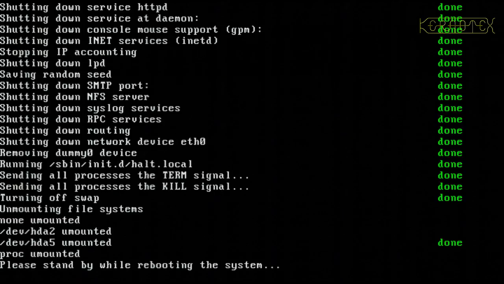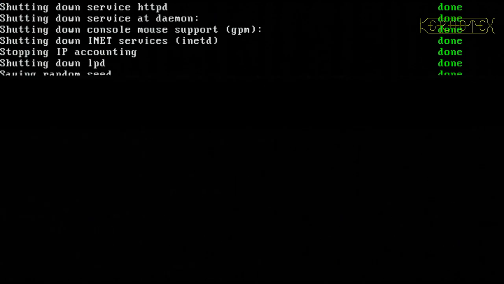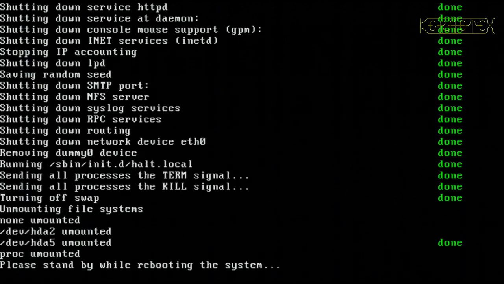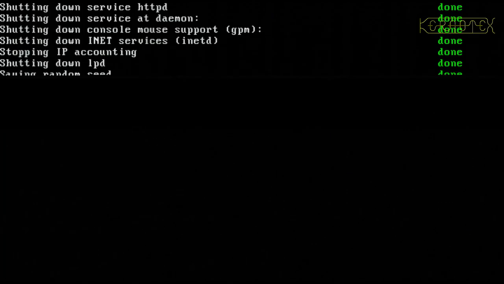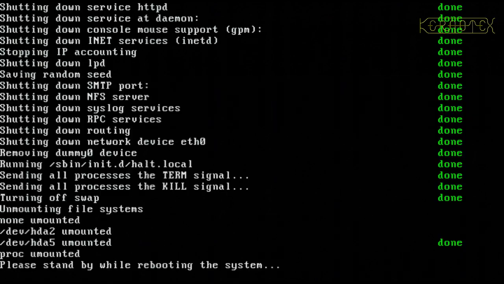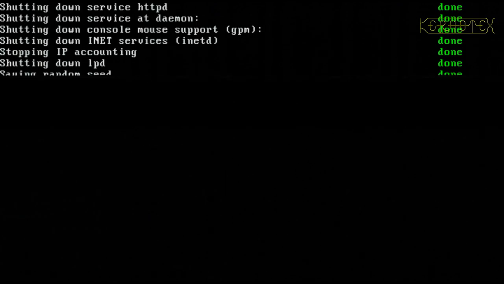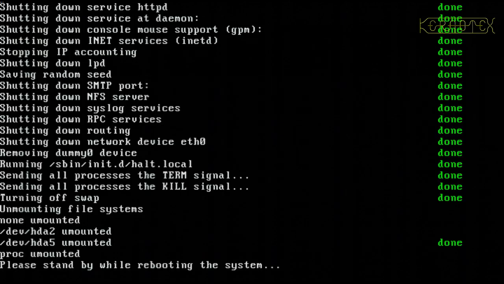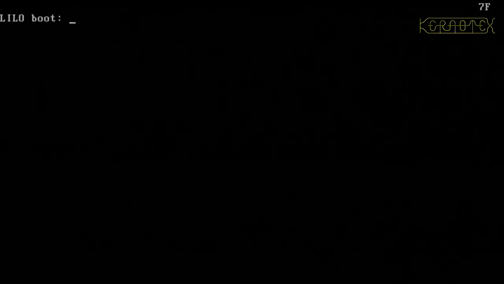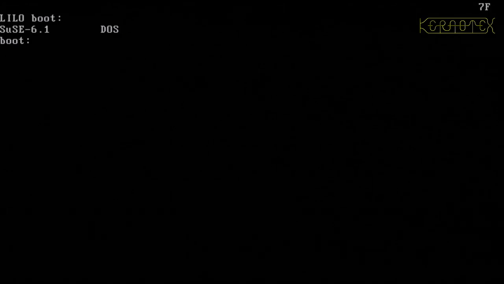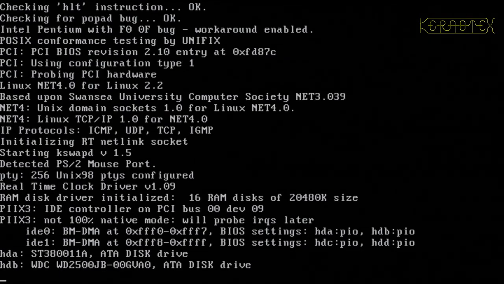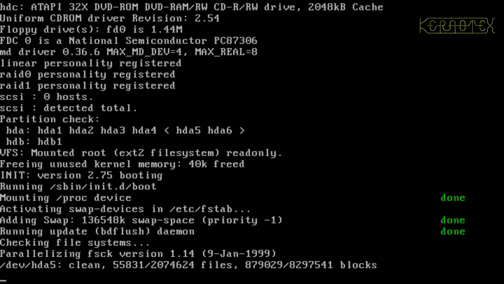So I'll just wait for this to restart again. The screen will settle down when the VGA is synced up again. I've just remembered to remove the CD drive before it booted. So there's the LILO boot. You can press tab to see what options there are. And as I say, you can type in DOS to boot DOS, enter, or you could actually type the name SuSE 6.1. So I'll just press enter. And you can see, yeah, the video has actually settled down now. It's not shimmering like it was before.